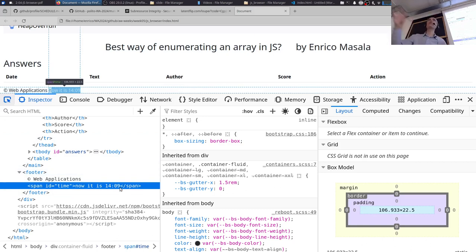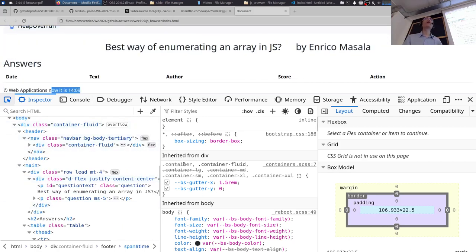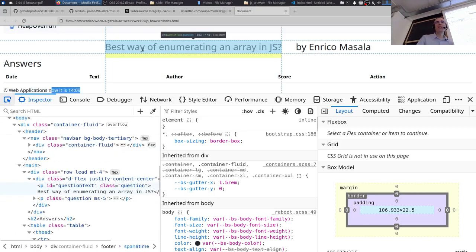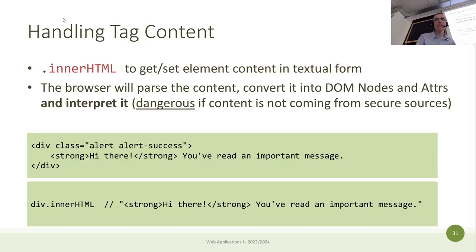If I created a new span with the innerHTML, there would be another span inside the other one, and so on. You can always debug everything you do, and I invite you to debug stuff. Because when you do the project by yourself, you will need to be able to debug your stuff. Okay, let's go back to the slides.